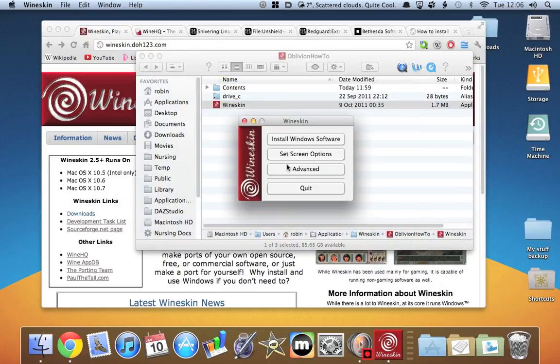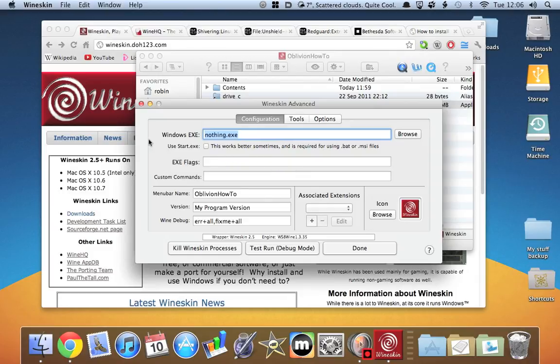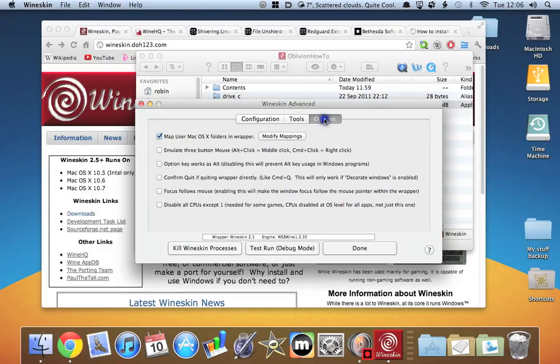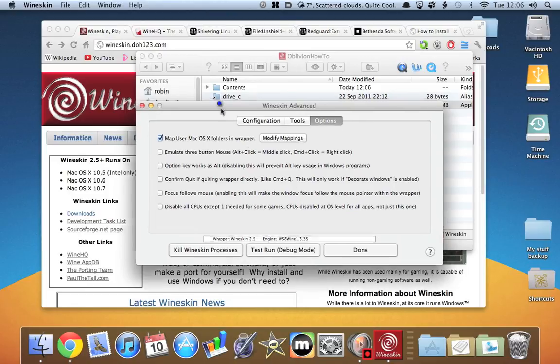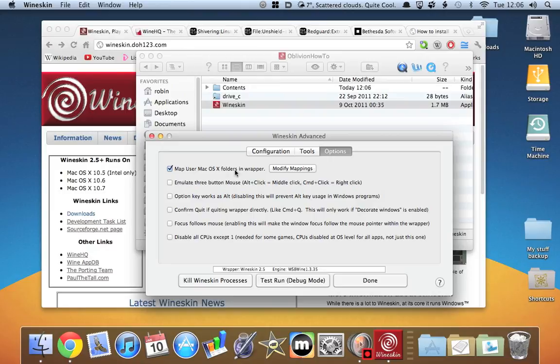I will just point out something to you. If you go into Advanced and then go to the Options tab, you've got this option here: map your user OS X folders on into the wrapper. Now what this means is that say for example the My Documents in your Windows wrapper would actually map onto your Documents folder on your Mac. And other things do as well, your application settings and stuff like that.